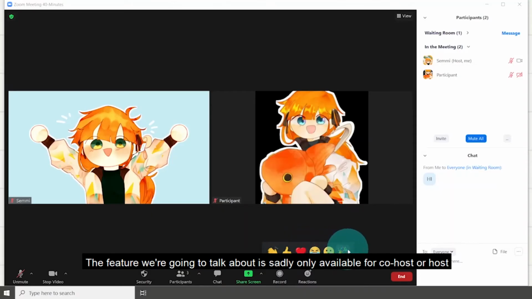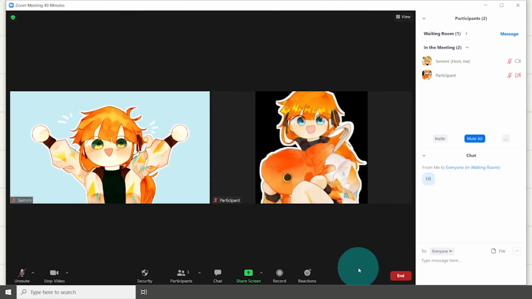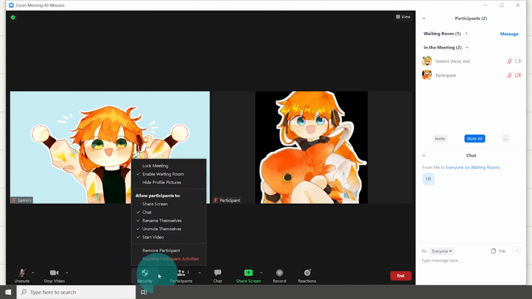This feature that we are going to talk about is sadly only available to host or co-host. This feature is security. Click the security icon here. When clicked, these features will show up. It allows you to lock the meeting, which means no new participants can enter the meeting. You can also enable the waiting room, which is for filtering which participants can enter and others can't.